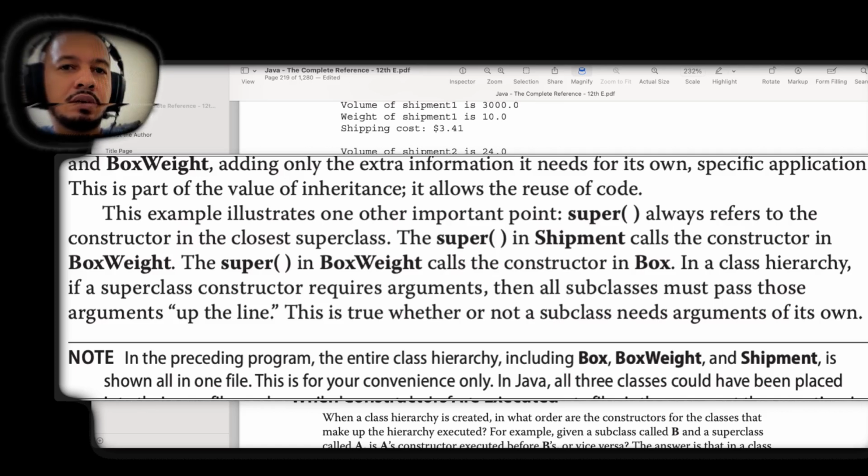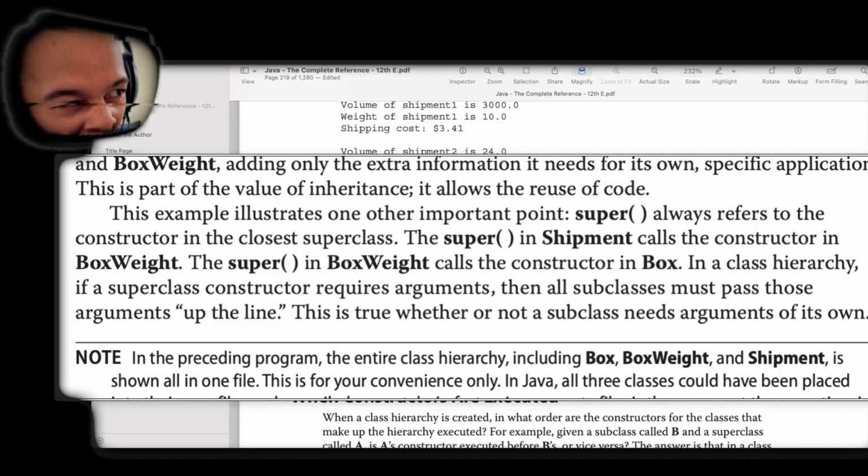In a class hierarchy, if a superclass constructor requires arguments, then all subclasses must pass those arguments up the line. This is true whether or not a subclass needs arguments of its own.